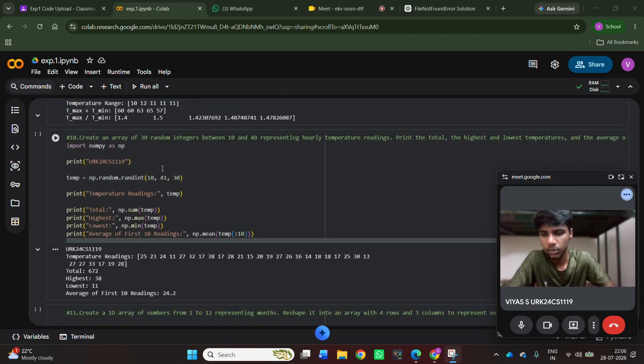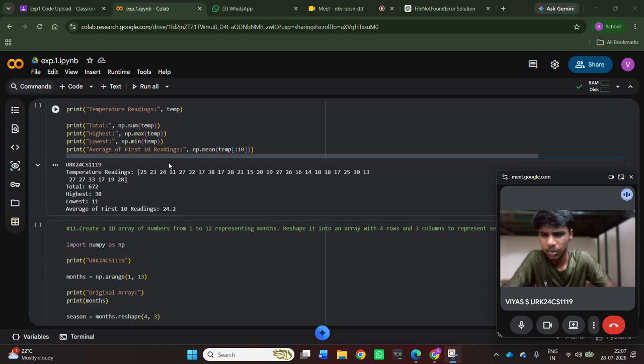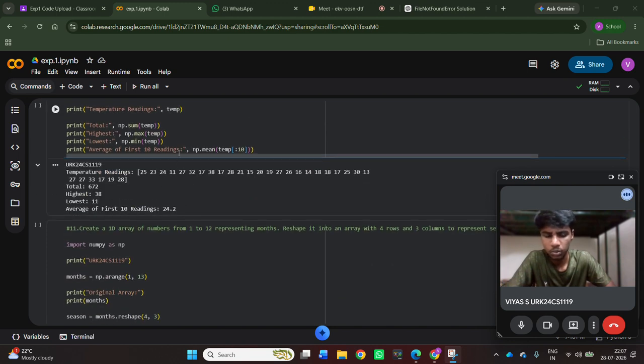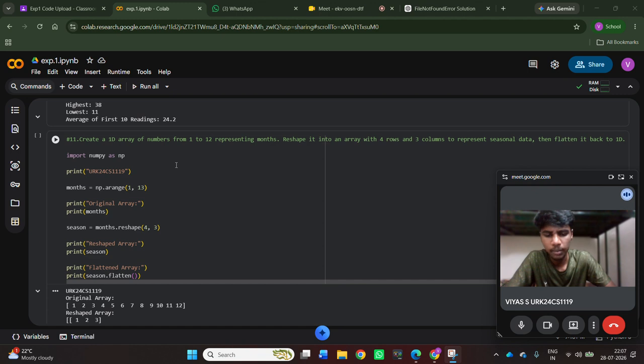And the next one is about performing arithmetic operations on maximum and minimum temperatures. These are the features I have used: the temperature readings, the total, and the next is highest, lowest, and average of the first 10 readings. And here's the output.